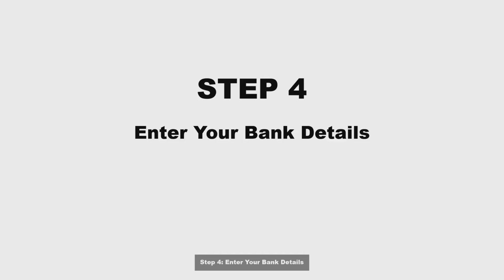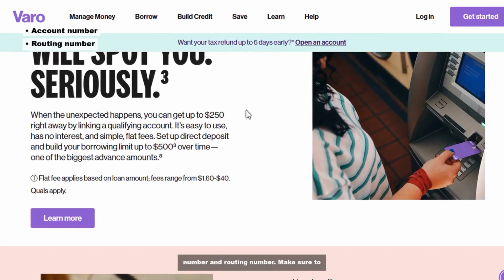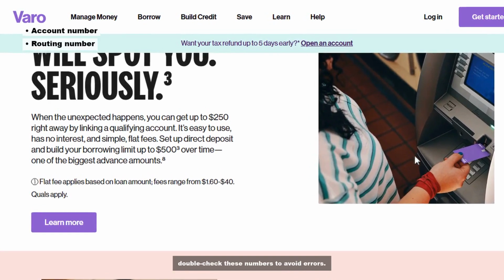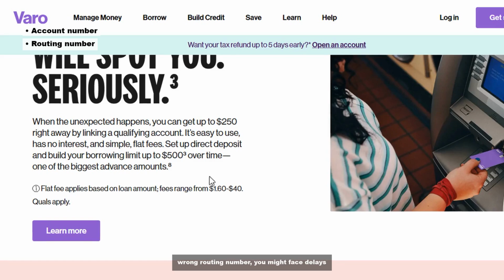Step 4. Enter your bank details. You will be prompted to enter your bank account information, including your account number and routing number. Make sure to double check these numbers to avoid errors. Quick gotcha: if you accidentally enter the wrong routing number, you might face delays in linking your account.